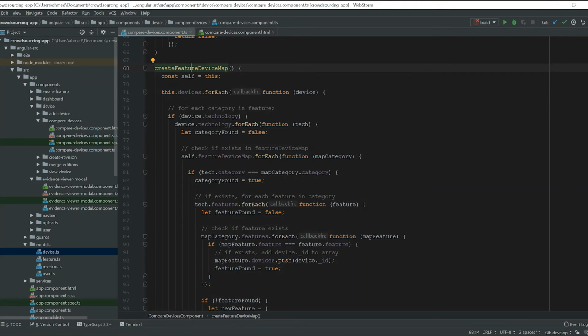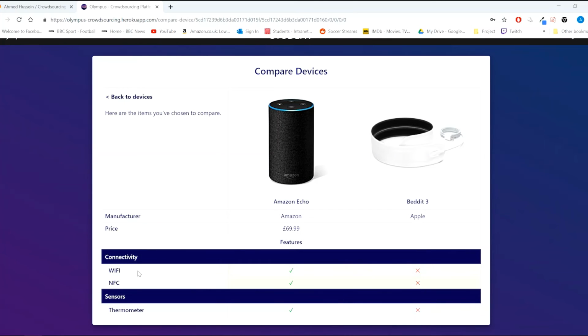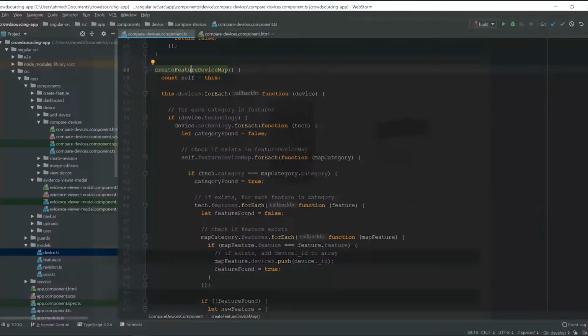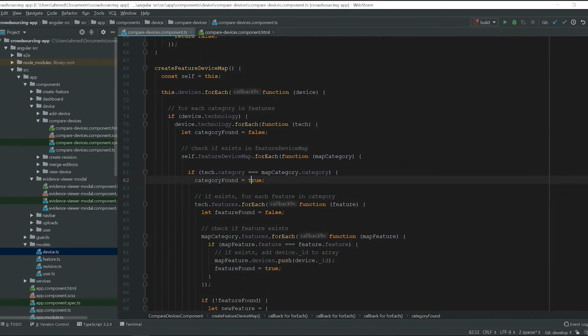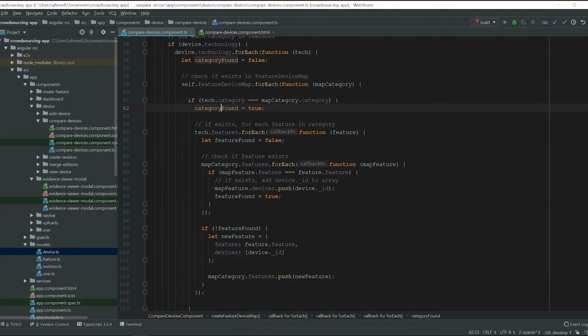So for each of the devices, you want to basically check whether the category already exists. So for instance, you've added connectivity and Wi-Fi, but you want to add NFC. You don't want to add another category, connectivity here, then add NFC to that. So you're just checking whether it exists, as I said before. If it does, then you want to just add the feature.